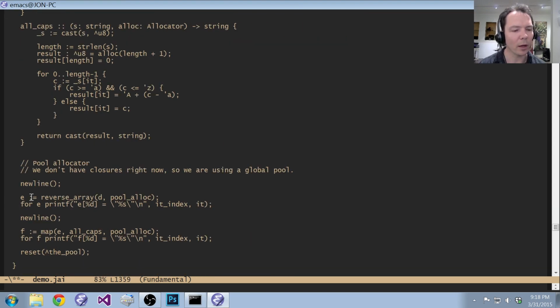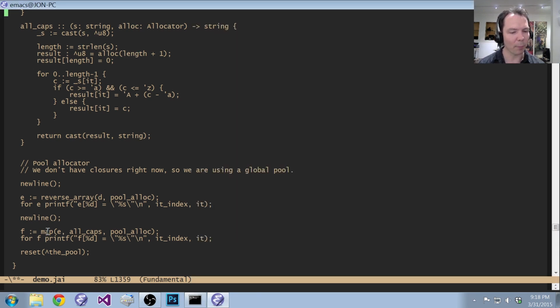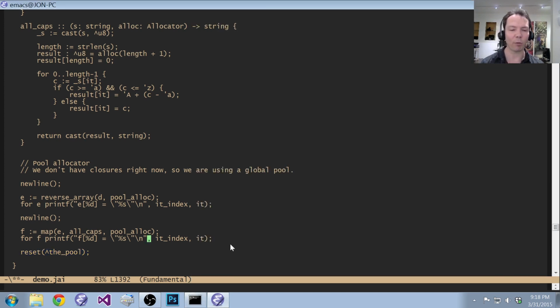So for E, I'm not calling map, I'm calling reverse array on D. Now the elements come out in the opposite order, so the 52 is first and the 1 is last. And then for F, I'm mapping over E and turning all the strings to all caps. Here I'm specifying an allocator of my own called pool alloc, which I'll show you in a moment. It's a memory pool that starts out empty. I allocate into it very fast, very contiguously, and at the end of this I call reset, right? So there we go. I've done this very Lispy, very mappy kind of thing. It's a little more cumbersome than in Lisp, but it's a zillion times faster than in Lisp.